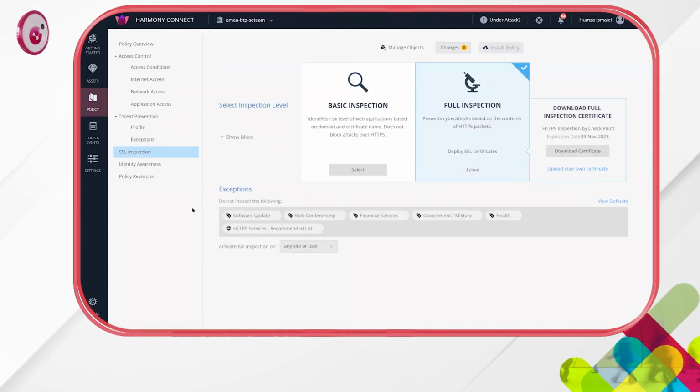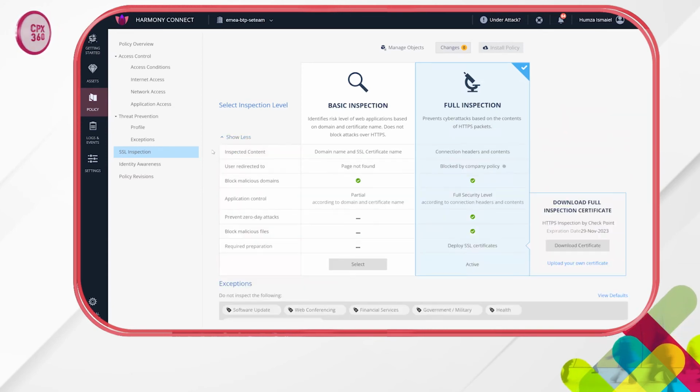Okay. The next thing after threat prevention is SSL inspection. So with SSL inspection, it gives us the ability to inspect all of the packets and read all of the packet contents and headers within a user's device and machine. And therefore, we can more granularly apply that access control policy that we've defined. Now, by default, you would have basic inspection, but you do get the capability to enable full inspection. And you can see the two different types here.